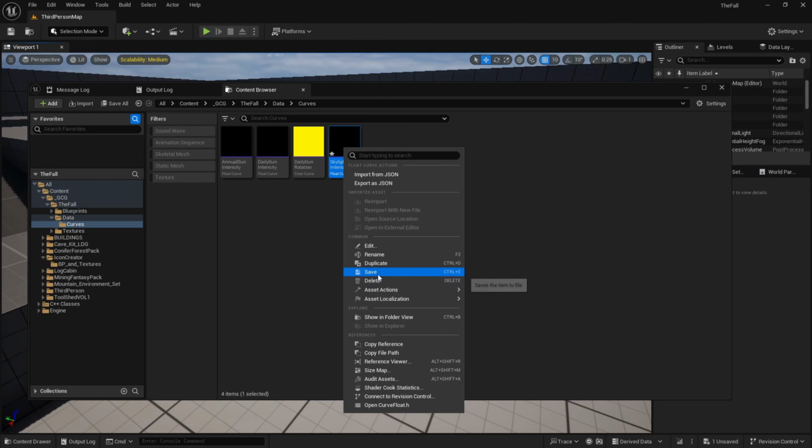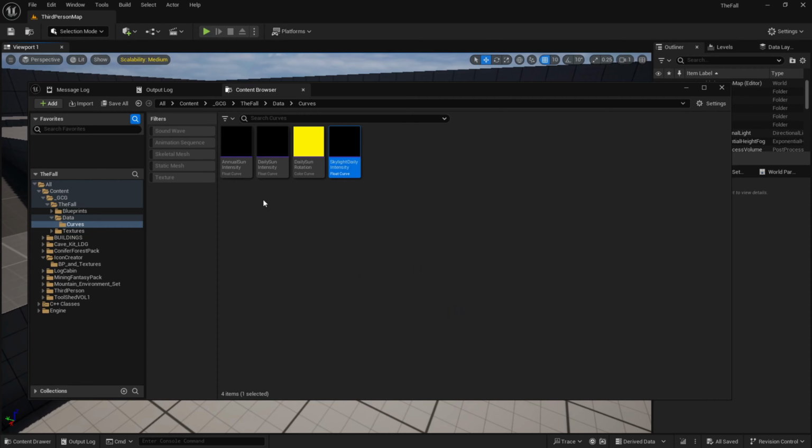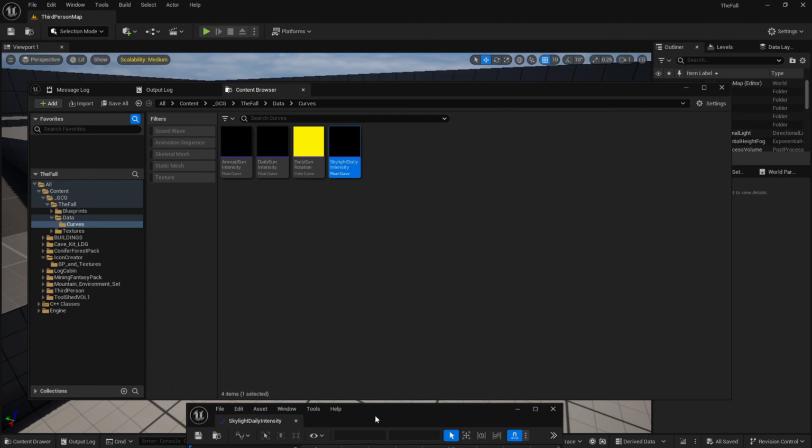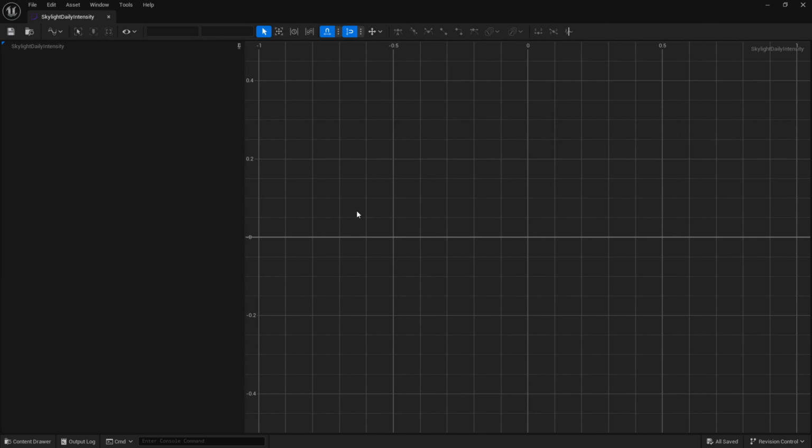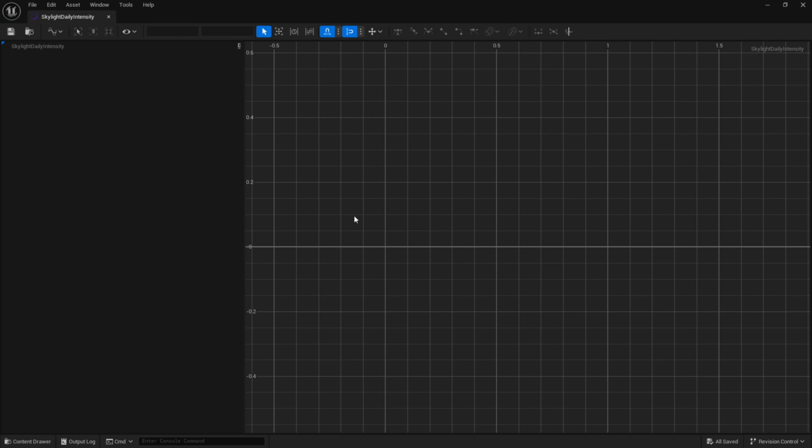I'm going to just save that for ease. We're going to open that up. So with the graph, we need to remember we're working in the number of minutes per day, and that's the 1440. So we're going to want to add a key at 0, and we're going to just throw another key down, and we're going to set that at 1440.